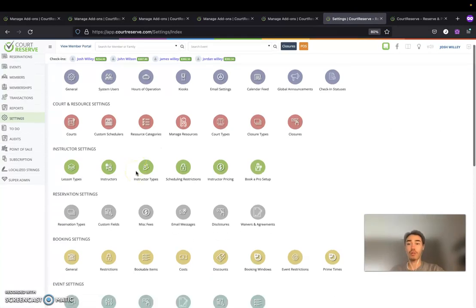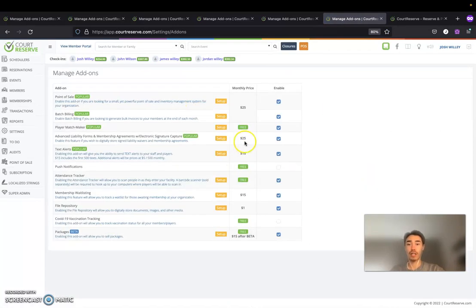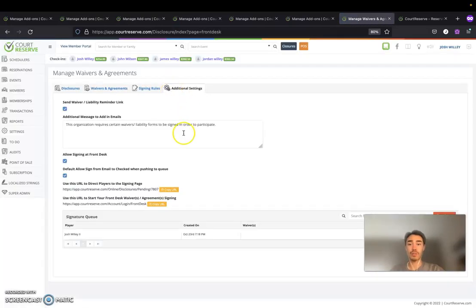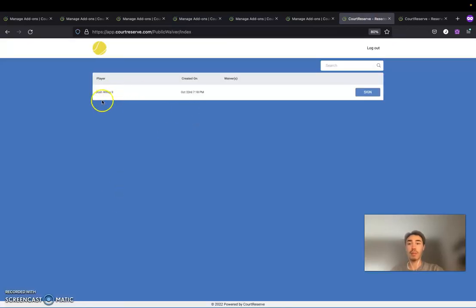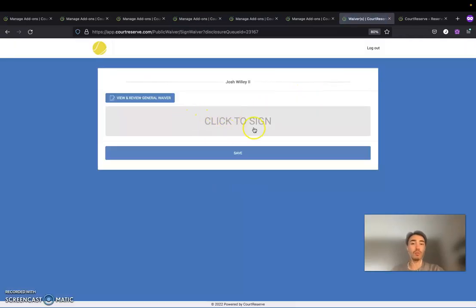So if we go back over to settings, and then go over to add-ons, and then back to that setup page, we'll now see that that member is on the signing queue. And if we go over to that front desk URL, we'll now see that that member's name shows up. So here we can sign and have that waiver signed for this member.